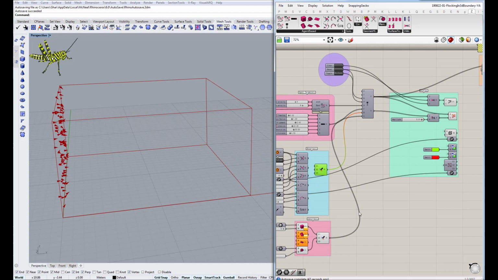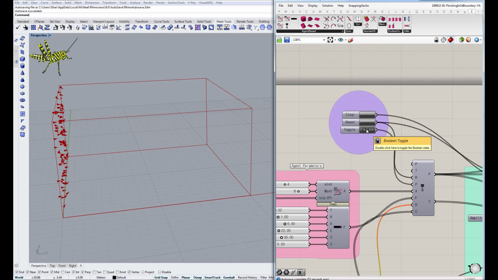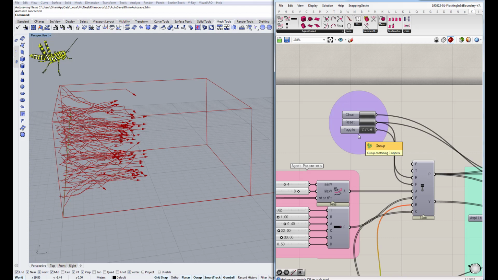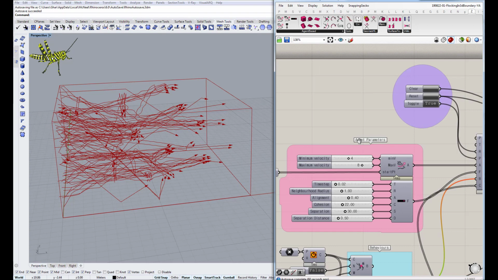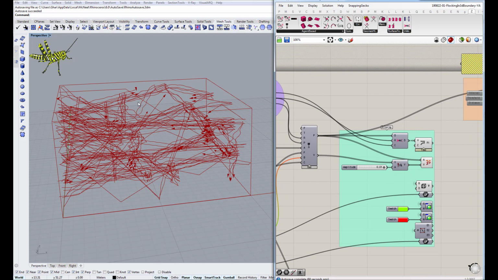So let's start with the flocking. If you start a flock, it's going to be going towards each other, as you can see. There's also this component that records everything and puts it in a line so you can see the results live.